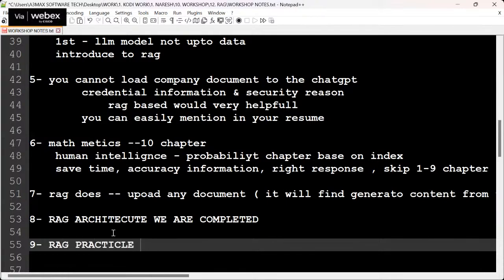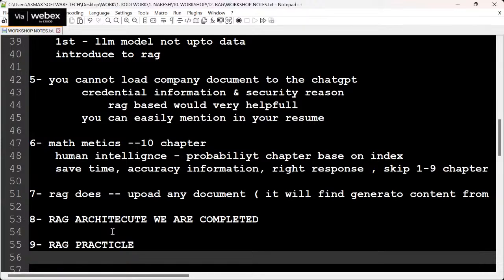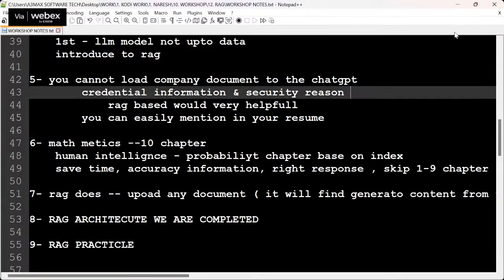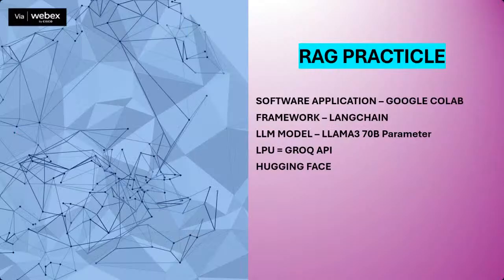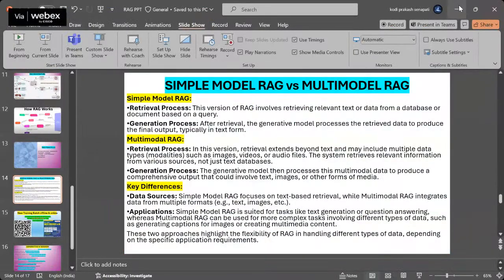Then go to the RAG practical. Just follow me and let's work. First, we try to complete this practical on Google Colab. We'll use the LangChain framework. We use Llama 3 70 billion parameters. We talk about the Groq API and Hugging Face. So I don't want a PDF now.